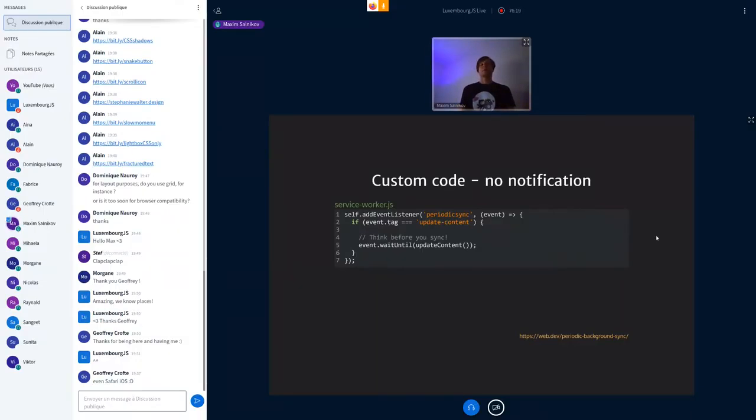Why? Just imagine the user opens the application, and instead of a spinner, instead of saying something like loading, they see more or less fresh content. But why do I have this comment here, sync before you sync? Because again, even with all these restrictions we have as a part of the API specification, we can go even a step further in taking care of our users.